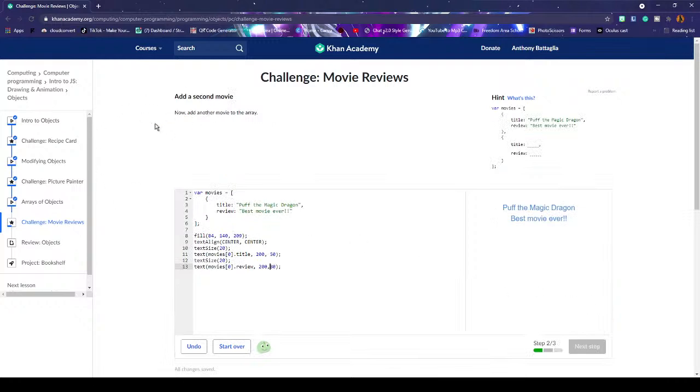So add a second movie now. Add another movie to the array. These are examples, so don't think these are actual movies. Like if they're actual movies, then sure, but I don't think they're actual movies. They're just using them as examples. Oh, I mean, you could Google that, but I don't know.